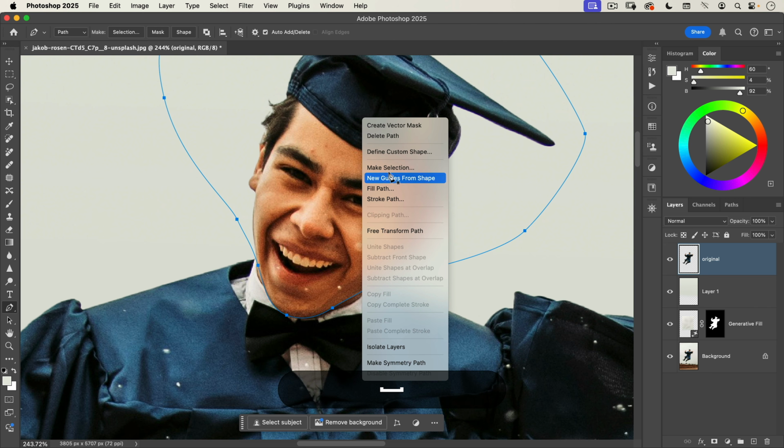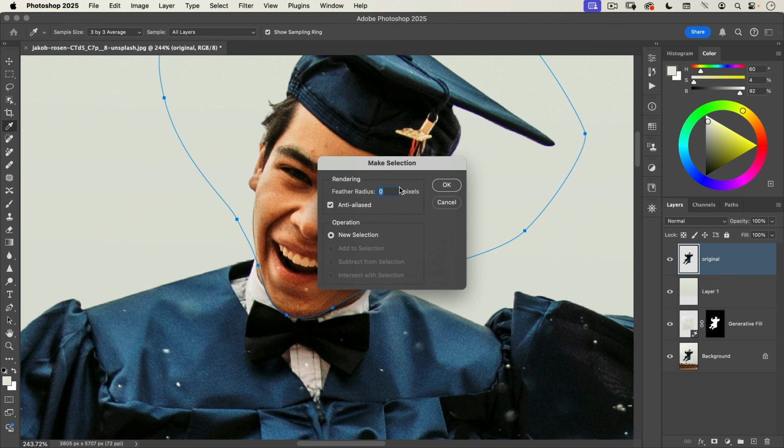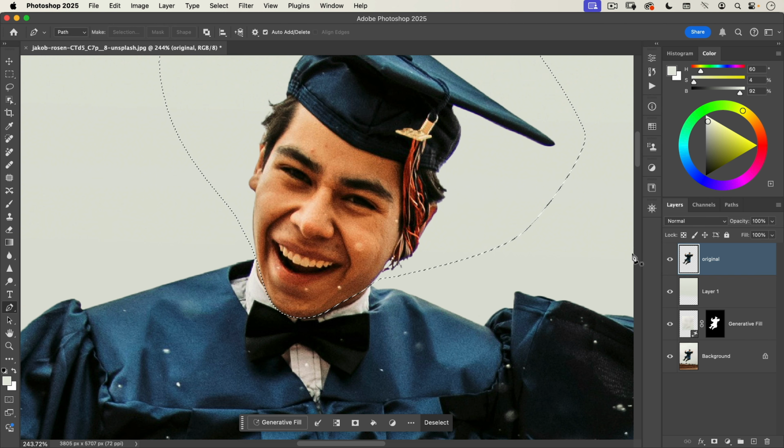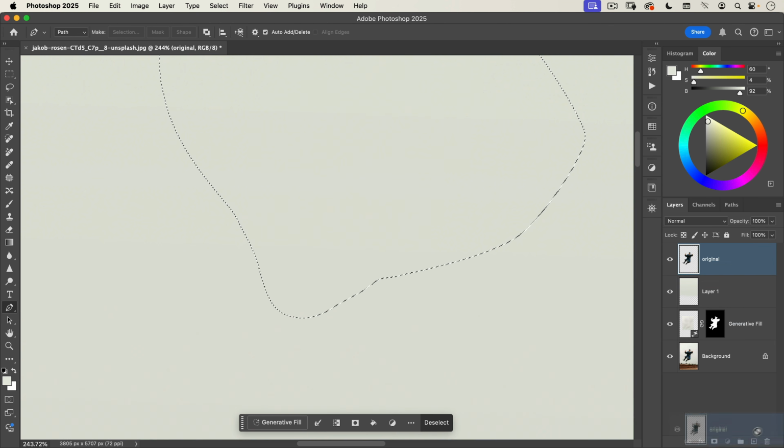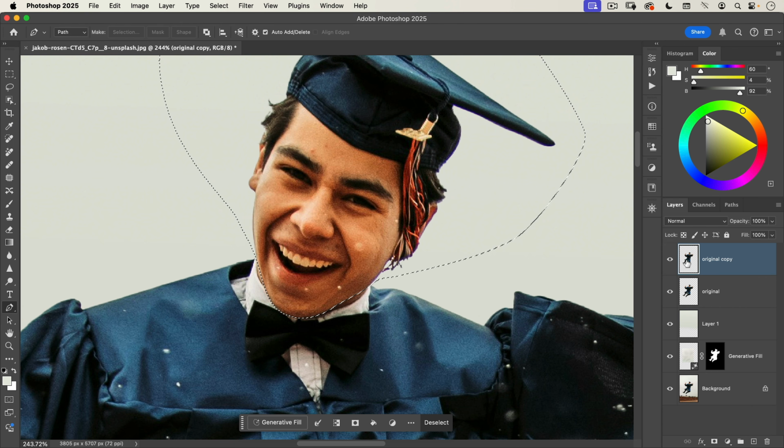And then I'm going to right mouse click, make selection. And here you can add a 0.1 feathering. That's just going to make your selection a tiny bit more anti-aliased. So let's hit OK there. And then I want to cut this from him, but I do want to keep an original. So I'm going to go ahead and just make another copy of this.